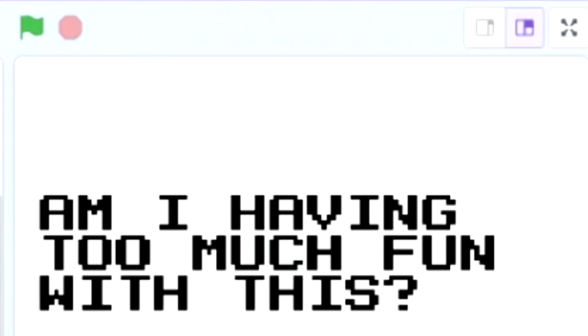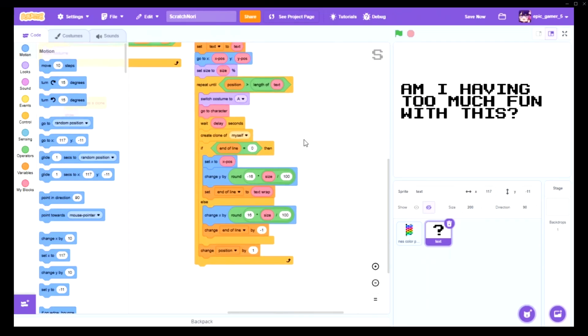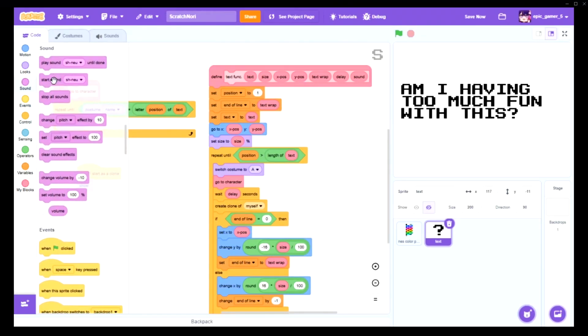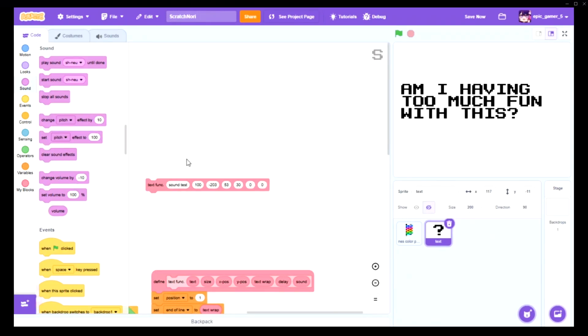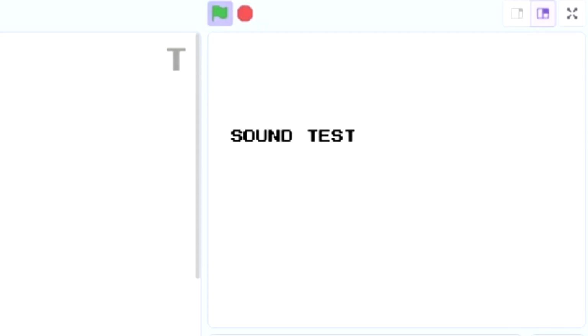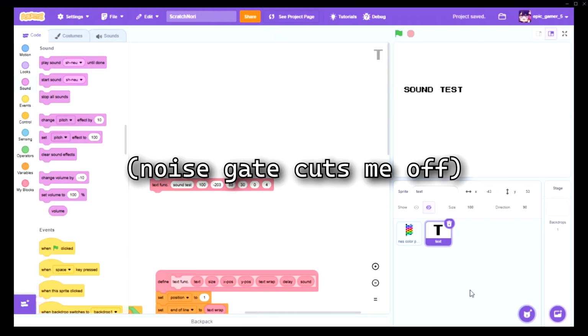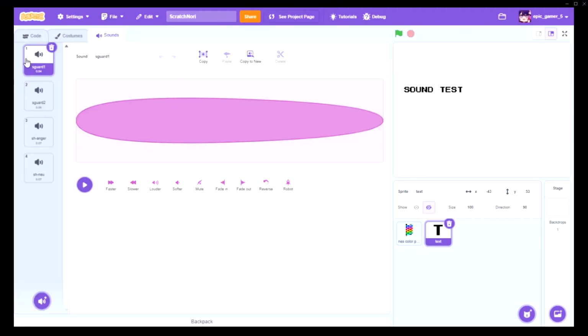Let me just say this will be very simple. Start sound test. Sound 2. Yep. What if we change the sound to 1, 3, and 4? Alrighty. That's working. I didn't know it would do it like ID. Yeah, it does. You can do it with these numbers too.